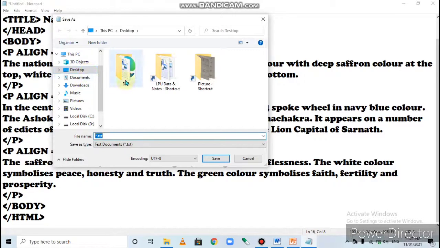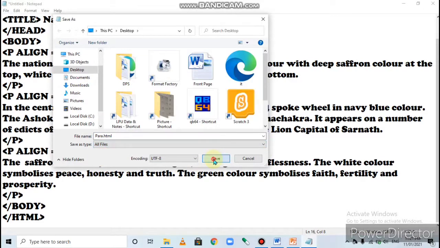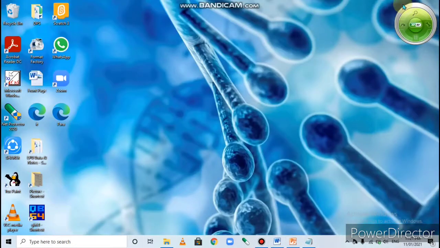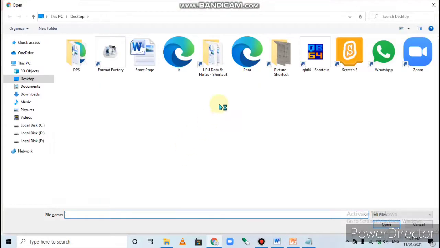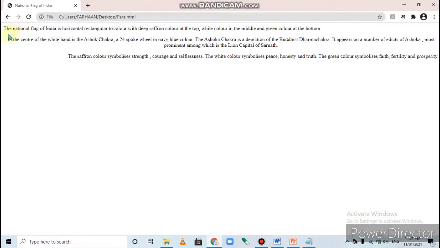File, save, choose the location where you want to save, type the web page name, para.html, save as, click on the save as type, click on all files, click on save. To see the output, open any web browser, press Ctrl O, select the file and click on open button. You can see on the screen, I wrote the first paragraph with left align, so it is left aligned. Second paragraph is center aligned, and third paragraph is right aligned, right?